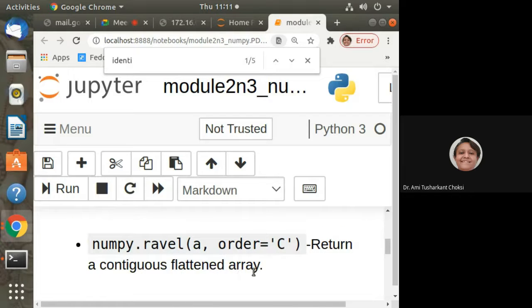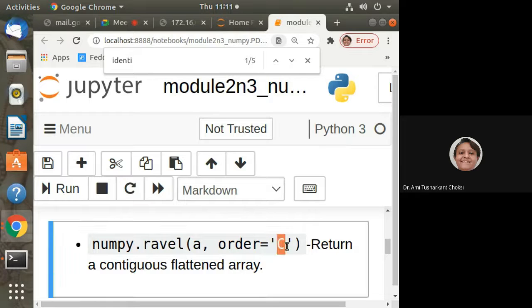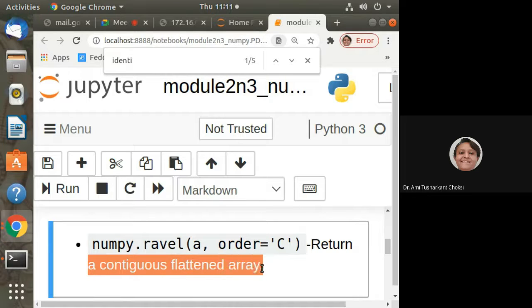Now, let us see the next, that is numpy.ravel(a, order='C'). Order equal to C is C style, row major, right? It returns a contiguous flattened array.